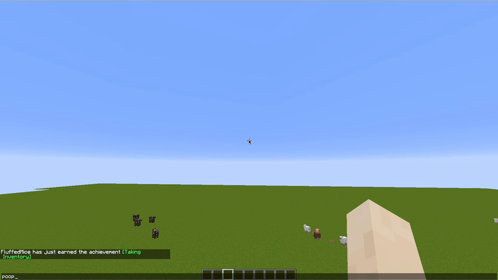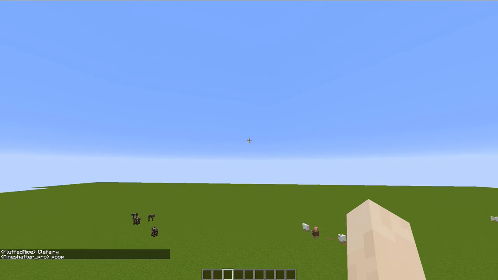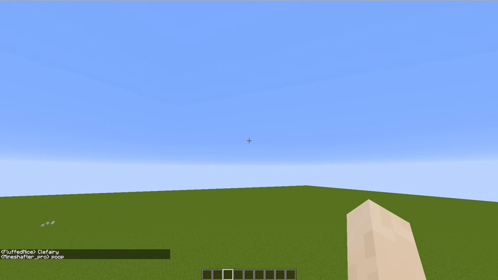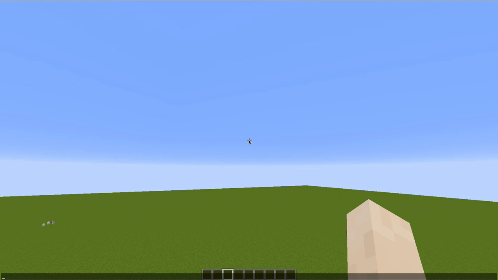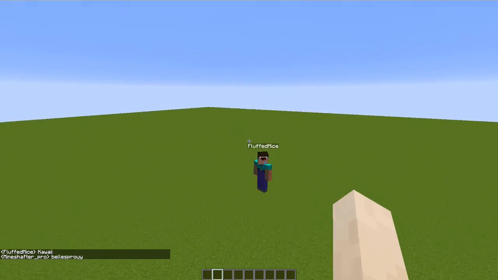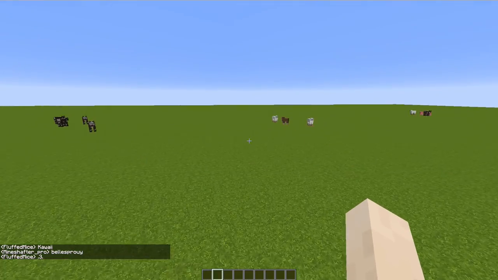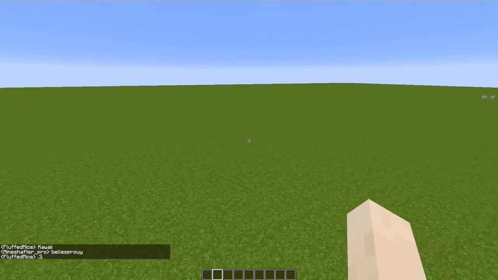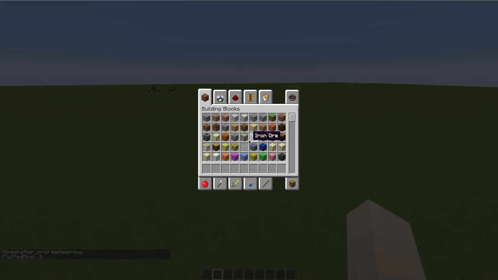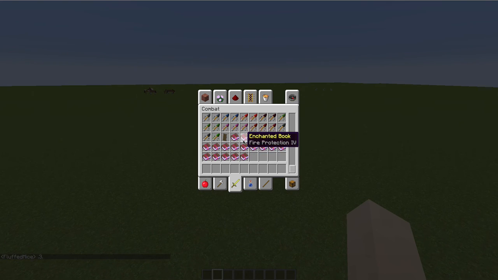3, 2, 1, now. Okay, let's do that again. Okay, you see nothing. You ready? Let's do another one. 3, 2, 1. Wait, hang on. Oh, that's Bellsprout. Kawaii Bellsprout, yes. Sorry. No, that would have been hard.